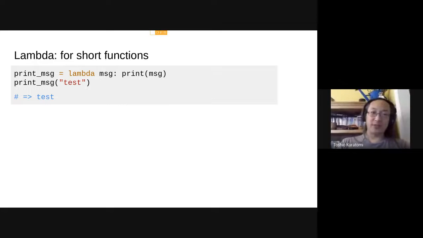So when you have something very, very simple, it could be clearer to write it like this. Lambda is a keyword, message is the parameter that you're passing in, and then print message is the single expression that makes up this function. You can't get away with trying to put multiple expressions in there, like with a colon, a semicolon or anything. It has to be a single expression, and that's it.